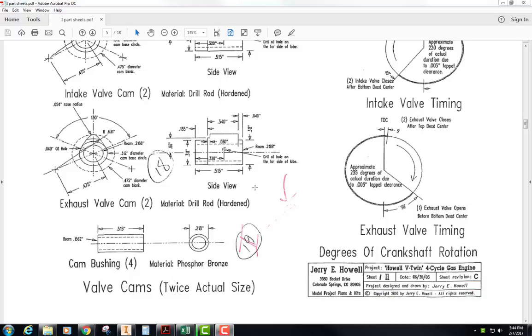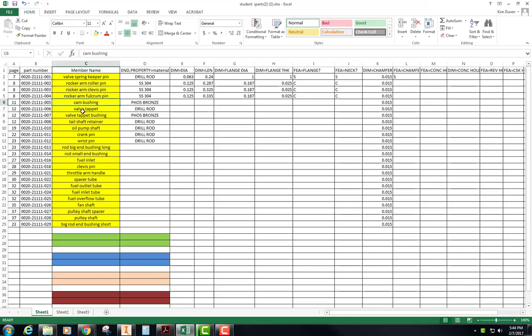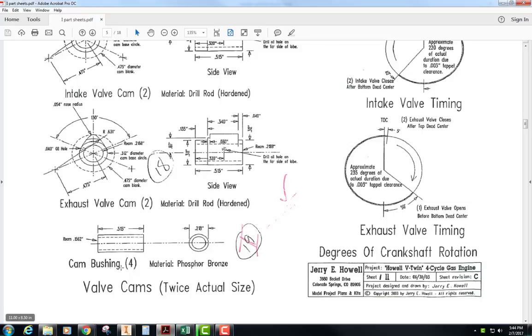The next thing that we're looking at is a cam bushing on page 11, and you want to follow these right down the line of your spreadsheet. So if we looked at this, it says cam bushing. We've got to go down the pages and find which one says that. So we see what are the differences in cam bushing and the last two parts.